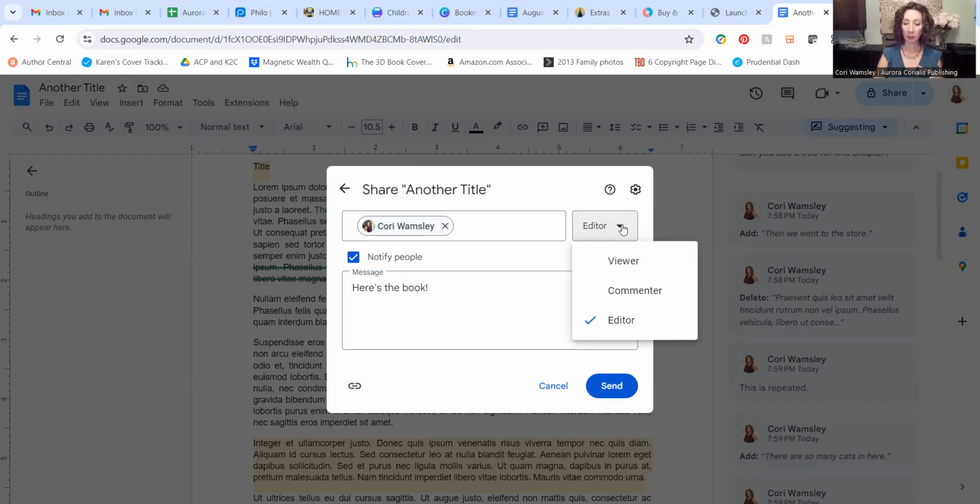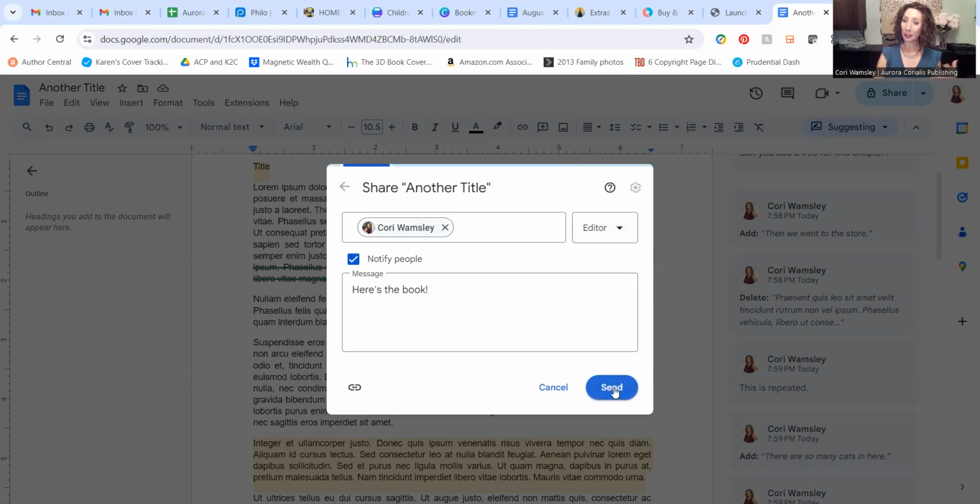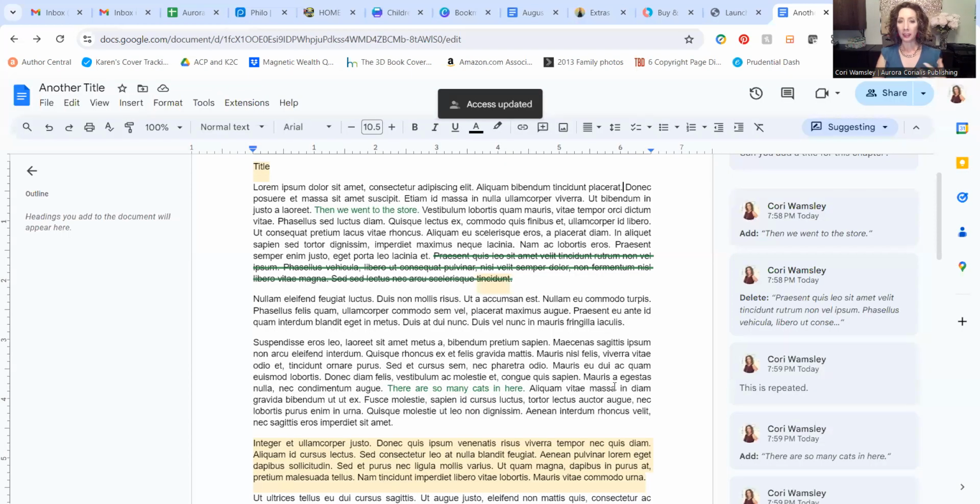And right over here, I have myself in as an editor, and that's somebody who can make changes to the actual document. If you just want them to be able to see the document without making changes, click view, or if you just want them to read and be able to make comments, you can click commenter. But if I'm editing the document, then I want to be listed as an editor.